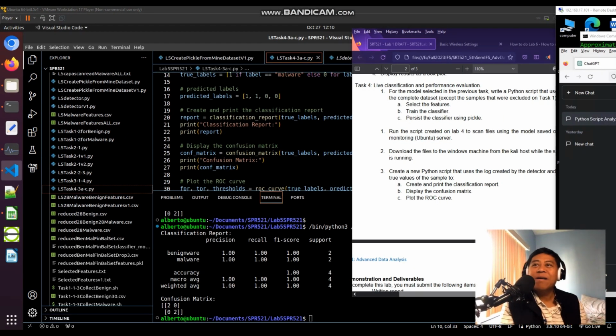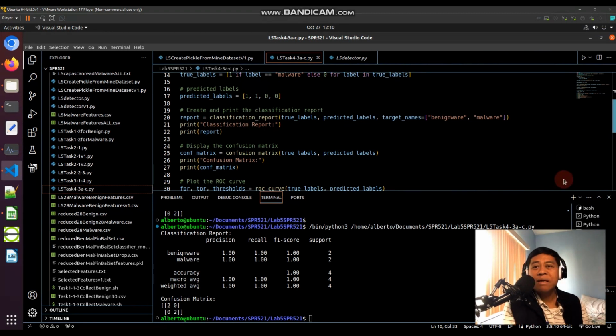Okay, guys, so we're almost done. We're at the last part of lab 5, and we're at task 4-3, A to C, and that's how I name my Python program. Pretty straightforward, so that you and I don't get lost about where we are. So basically in this program, my program will read the detector.log file and extract the true values of the samples and perform the tasks, right? Classification report, confusion matrix, and the ROC curve. So we only did 4 over there, like 2 benign and 2 malware, and it does a pretty good F1 score.